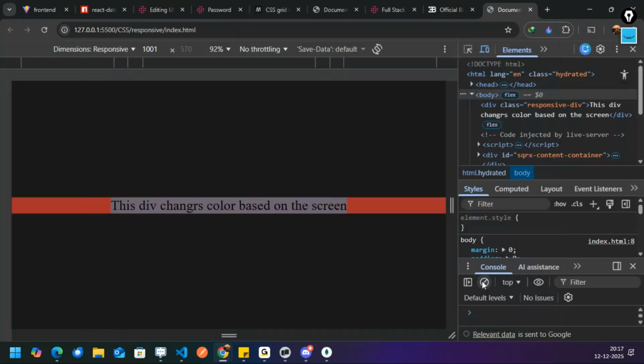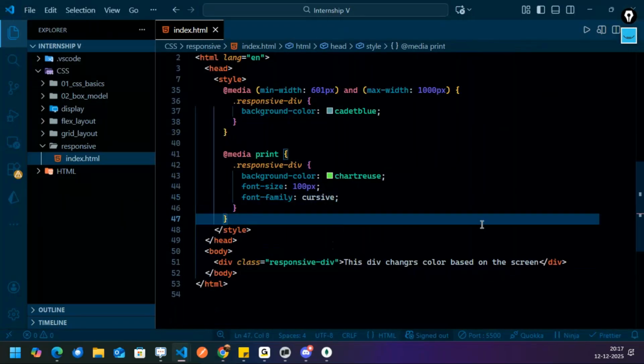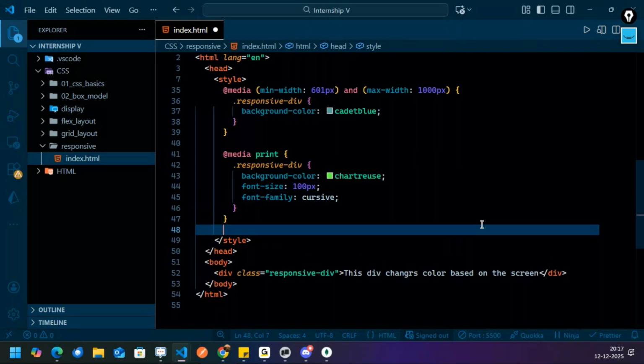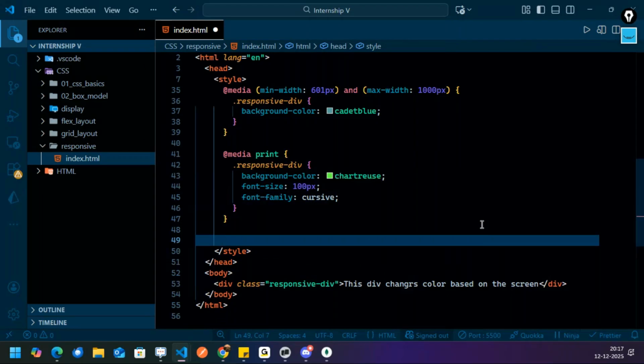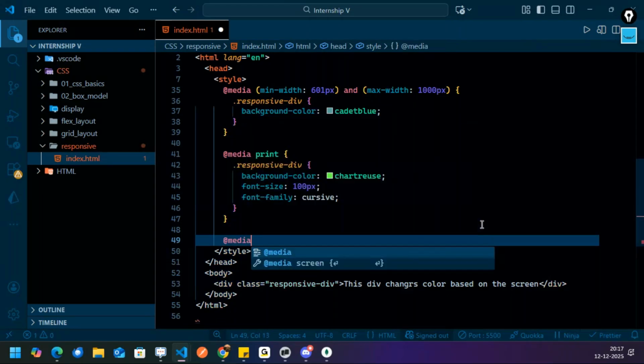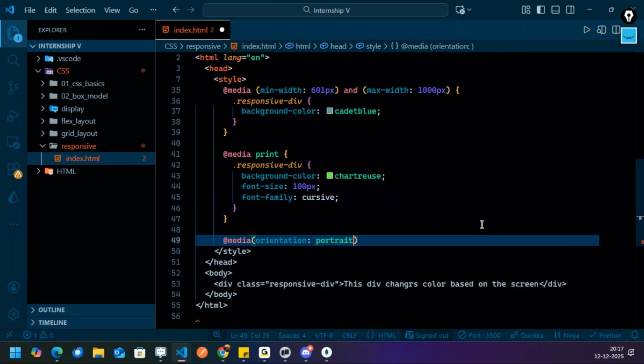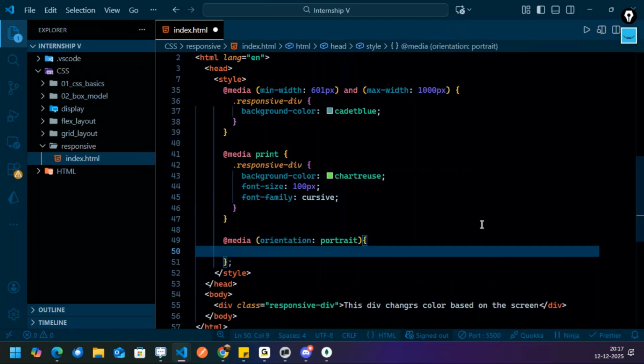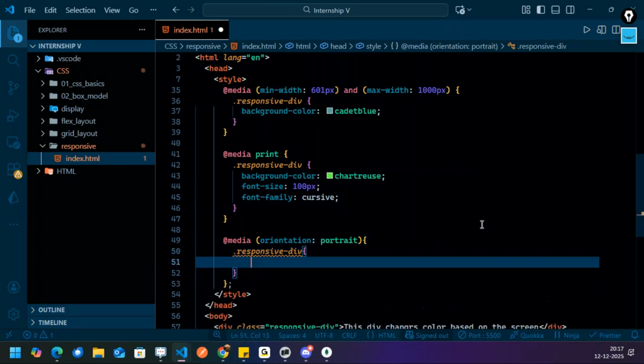Okay. Next, you can change orientation, and also that time you can add responsive. Fine. So @media, and orientation. Fine. You can write landscape or portrait. So portrait. Fine. Portrait over here. That time dot responsive div, over here will be what?